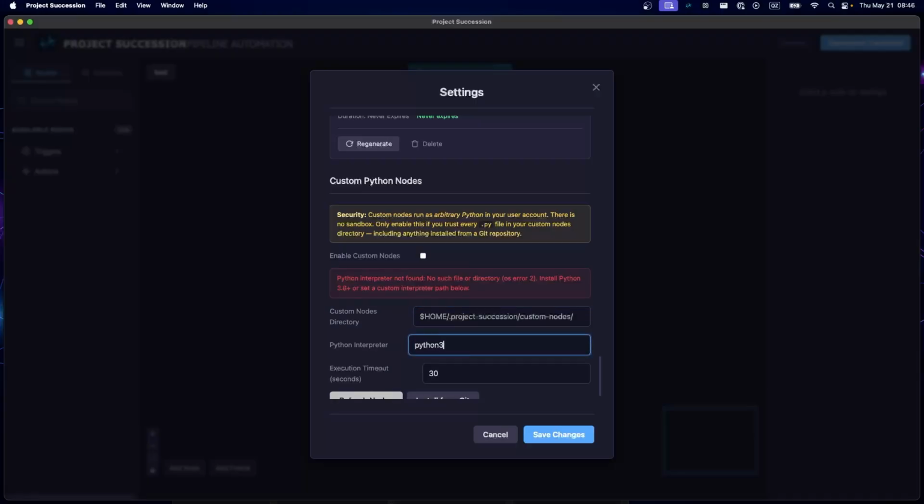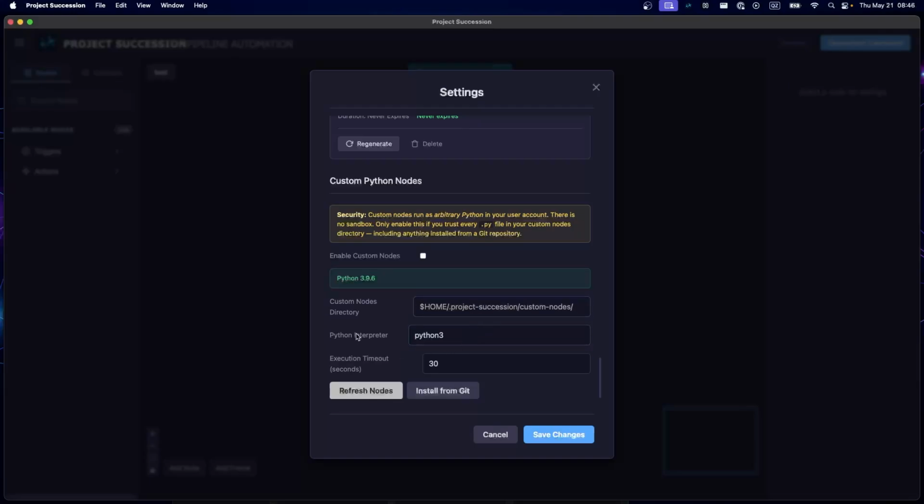So let's use that. And there you see directly what version is installed and what we will run with. In my case, it's 3.9.6.